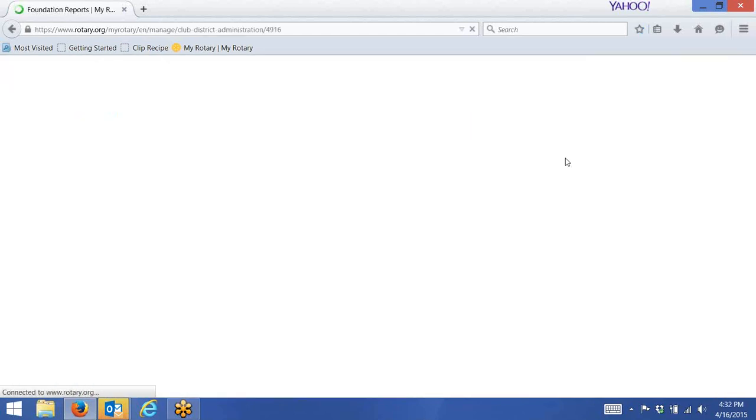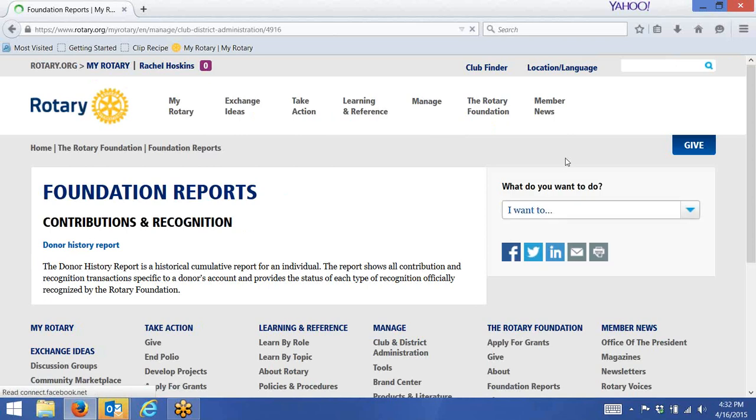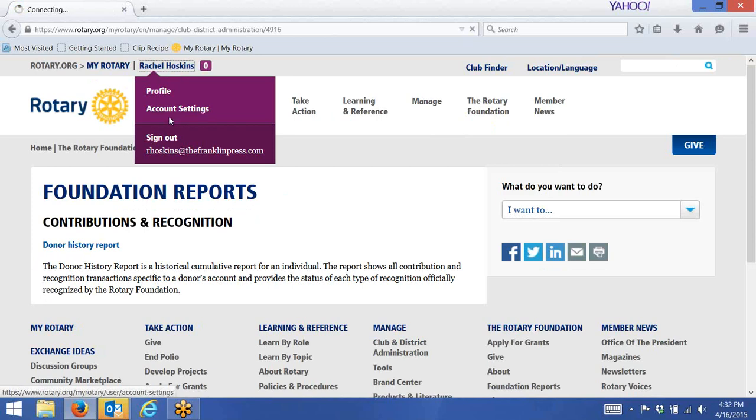My computer or my router must be going a little bit slower. Here it says Foundation Reports and Donor History Report, and it looks like Rachel has not signed in as a president-elect yet, so we'll have to go back and sign in as me. With contributions and recognitions, a regular member would be able to come in and see their donor history, but I'm not going to click on it because that's rather private information. Let's log out as Rachel, and I'll sign in as me.